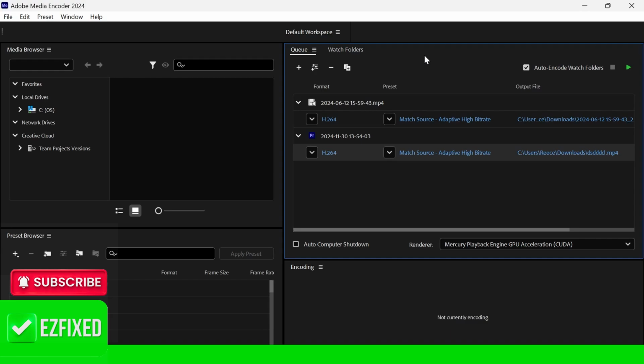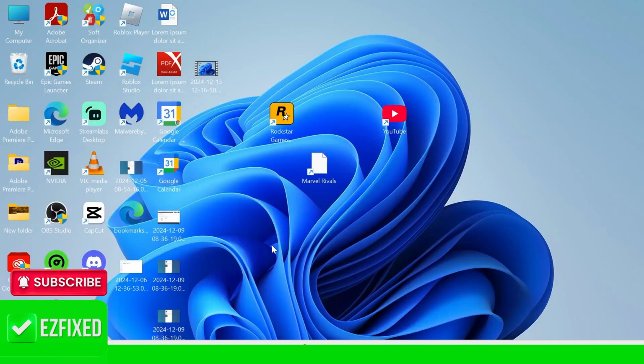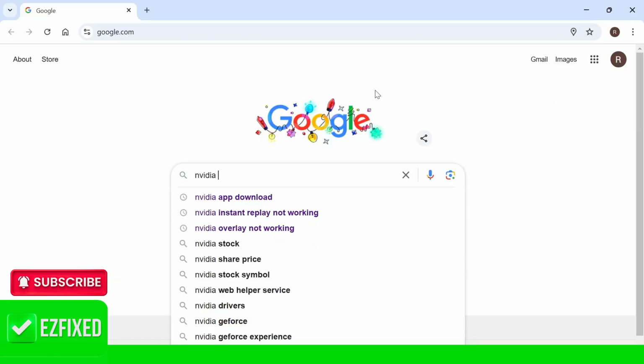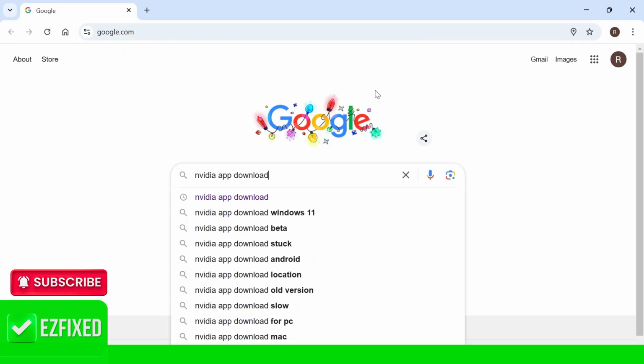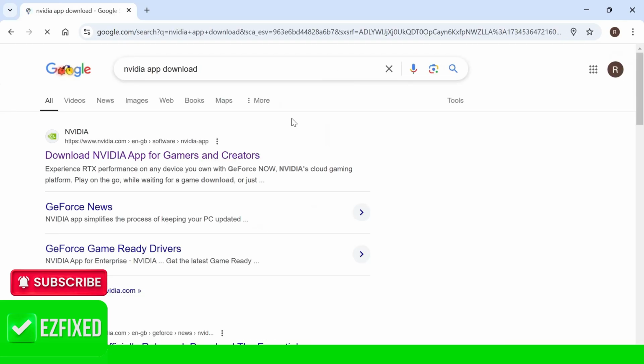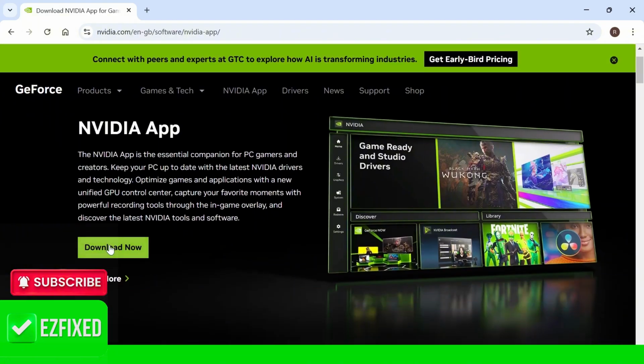In this video, I'm going to show you how to fix slow rendering issues in Adobe Media Encoder. So the first thing you want to do is head over to an internet browser, and from a search engine, type in NVIDIA app download and hit enter. Now for everyone using an NVIDIA graphics card, make sure to download the official NVIDIA app, which is this top website here, and then press this Download Now button.